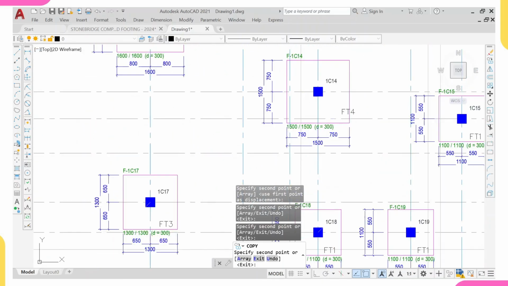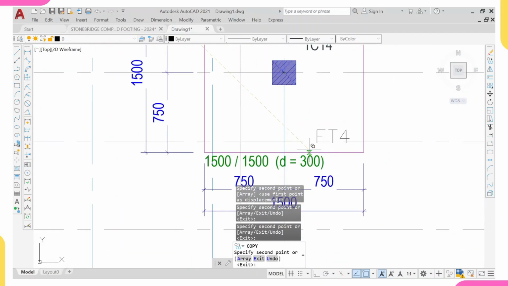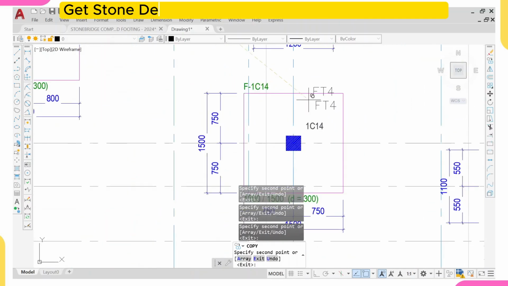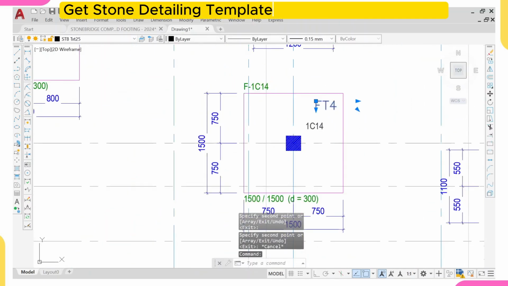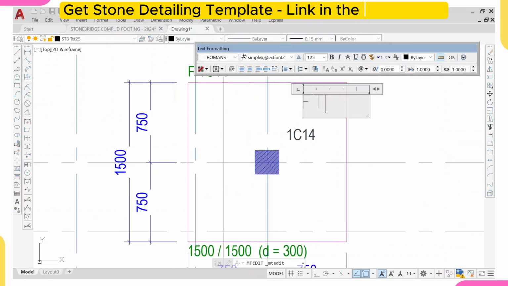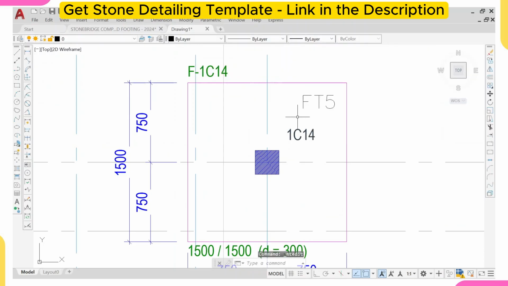So next one is 1,500. Automatically this will be my footing 5. But I will not like to place it here because this is a grid line. So I'll place it here, so it will not be on top of a grid line. So I'll double click, then type 5, enter. Sorry, escape. I should click outside. So this is 5 now.